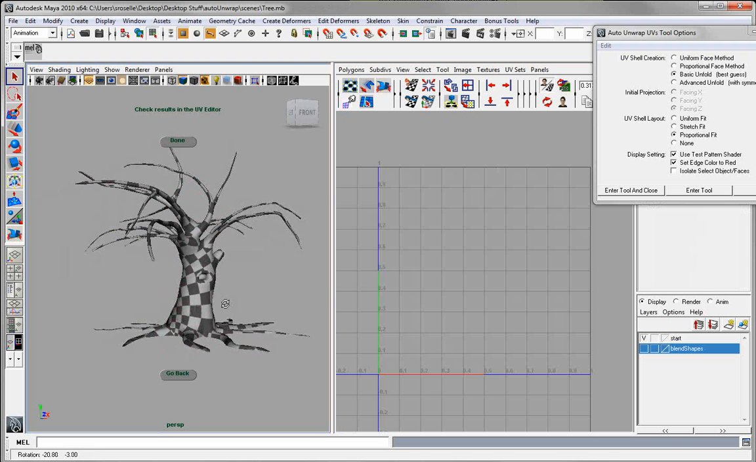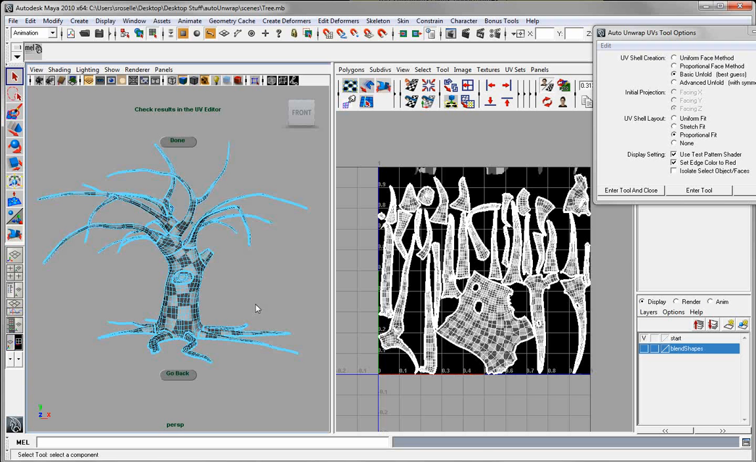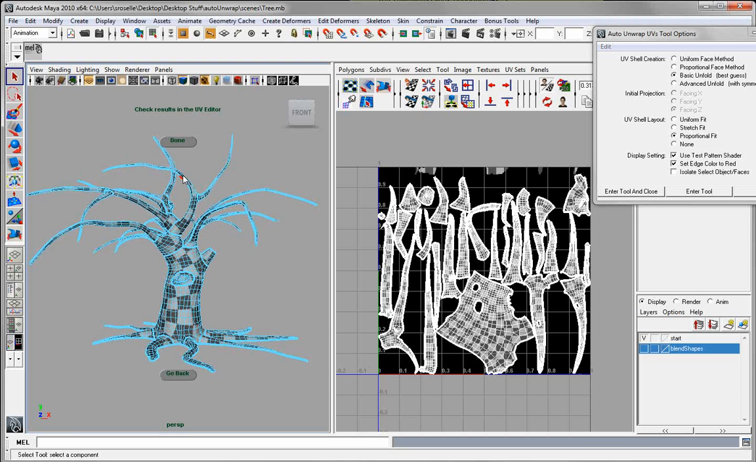So now I could go in and refine this even further. I might want to go in and redo a couple of the shells. Similar to the head example I showed before, I could go in and just grab any individual shell and rerun it using a different method. But this gets me 90% of the way there in a very short period of time.